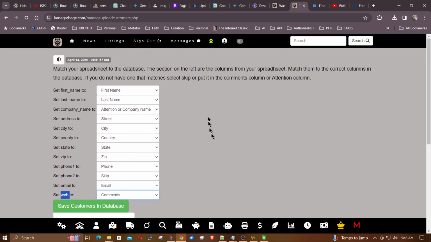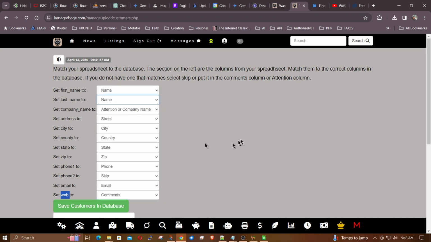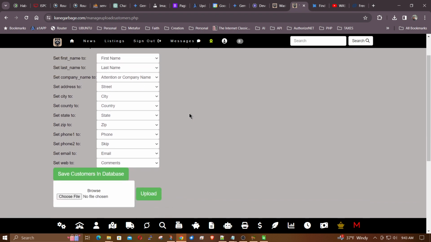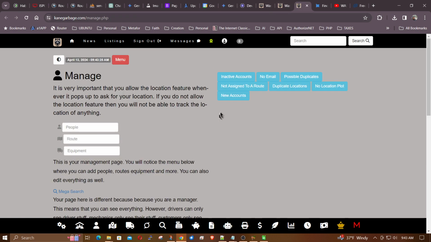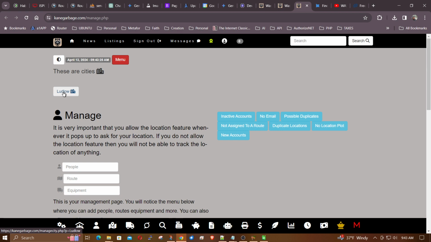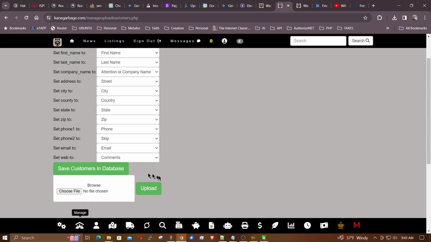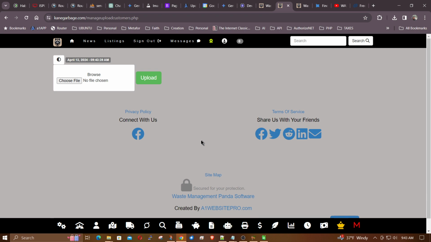Now you have to make sure that you don't use these over. So if you set this to name and this to name, the application won't work. So you want to set first name to first name, and last name to last name. Okay? And just to show you, let me go ahead and open this in a new tab here. You can see that we only have one town, Ludlow, and that's me in here. So what we'll do is go ahead and upload this database into our application.